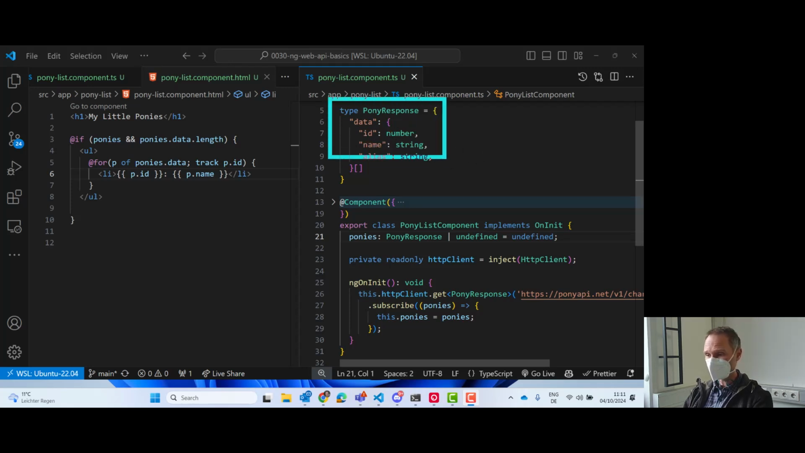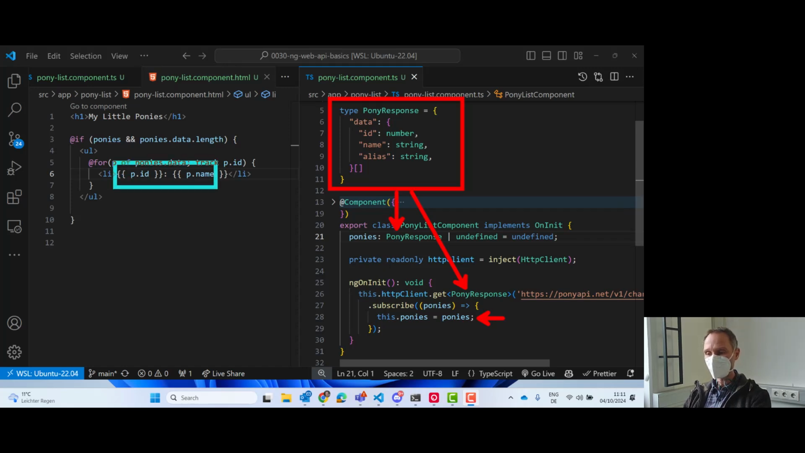Please note that we specify here the return data type, and we define here in the HTTP GET that this should be our return data type. By telling the HttpClient.get statement that we expect a pony response, we can simply use this assignment and store the pony response here in our class. And with that, we get type checking throughout our Angular component.